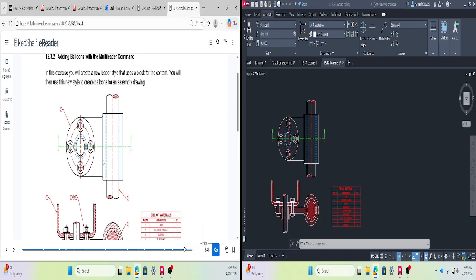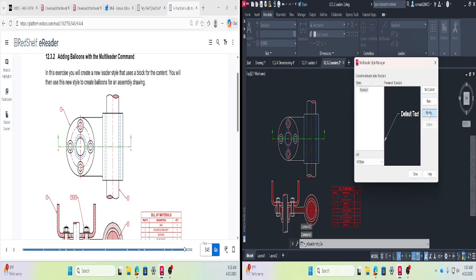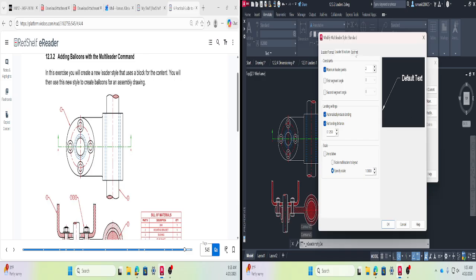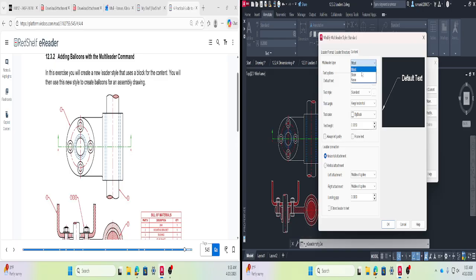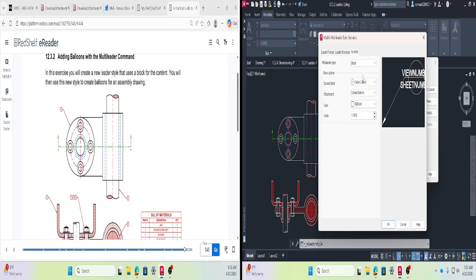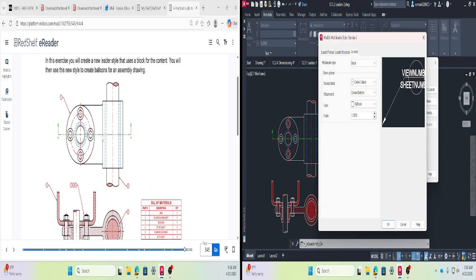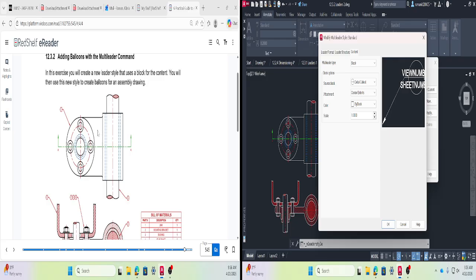So this is our goal now. We're going to create a new letter style that uses the block for the content. You remember on the letter style here, if you click on there and click on modify, then click on this content, there is this block option. So we're going to use this. That's what they're saying on this drawing. You will then use this new style to create the balloons for an assembly drawing.